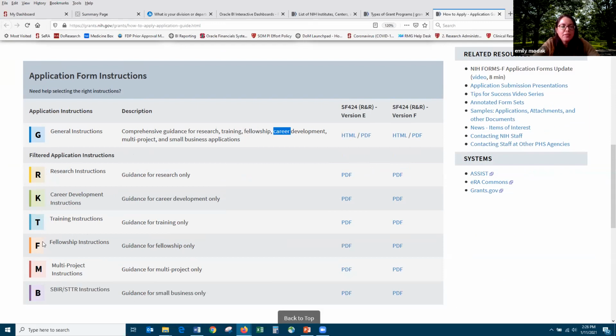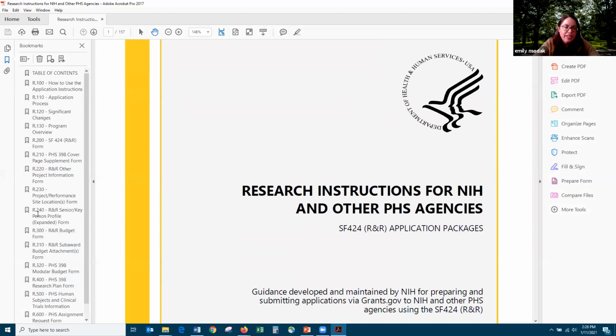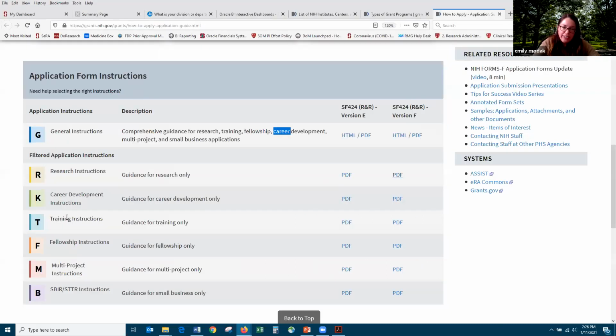But I find it's really useful to use the filtered application instructions. So the research instructions, if you're doing an R mechanism proposal, you can just click on here and you'll get the PDF, and it's going to bring up just the instructions for R awards. And then the same if you're doing a career award, a training grant, et cetera. It's just filtering it down for you.